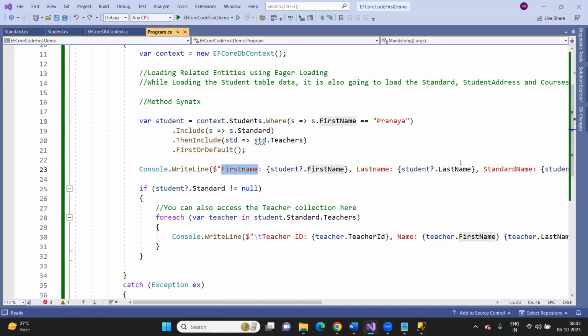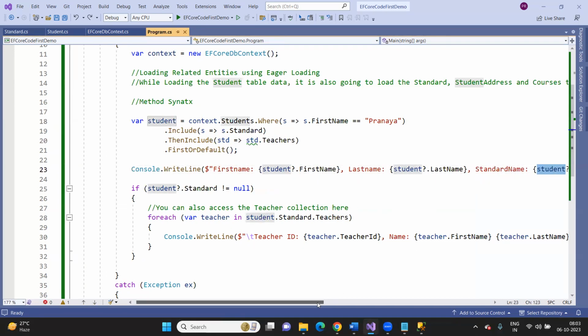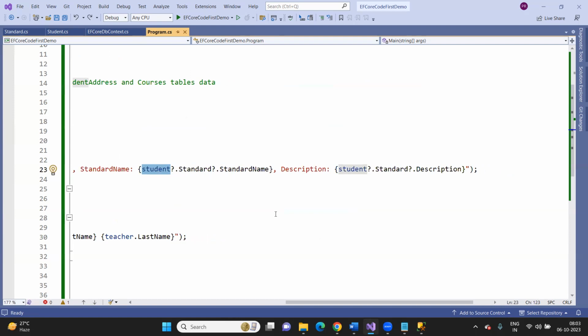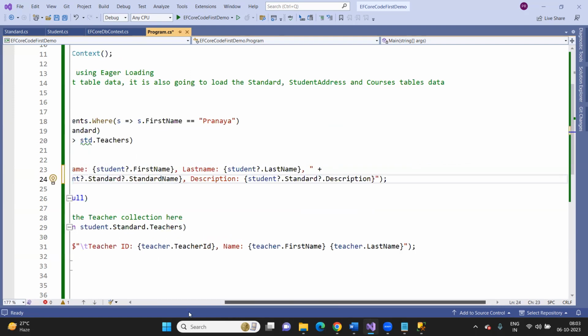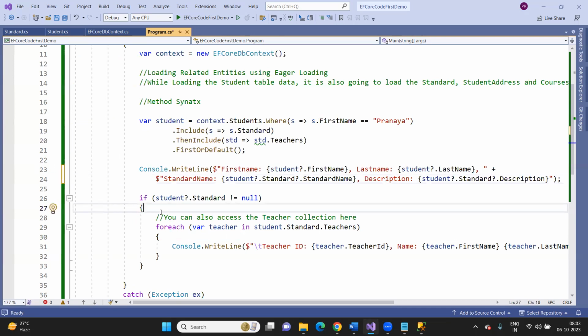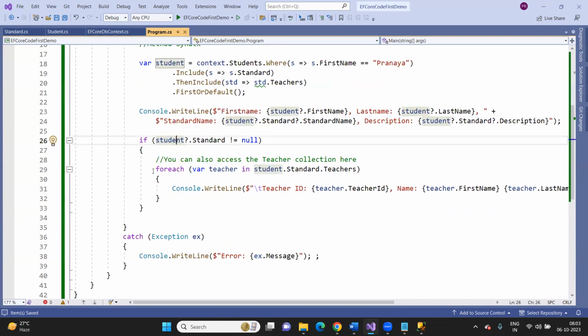Now you can see first name, last name, standard name, and standard description, whatever you can see, that is what it is displaying here. But to check, what I'm doing here is checking whether the standard name is not equal to null. If it is not equal to null, then I'm looping through the teachers collection and printing the teacher's data.